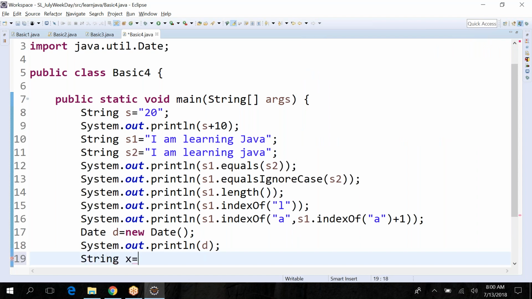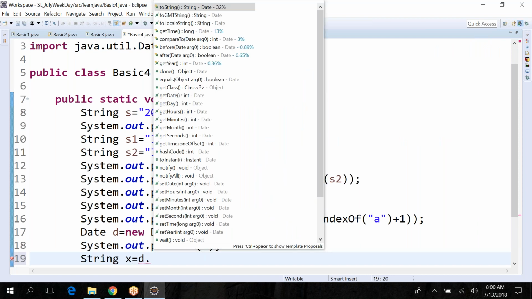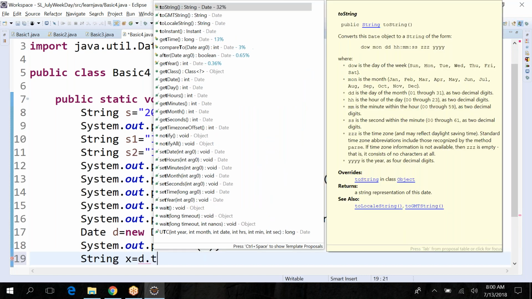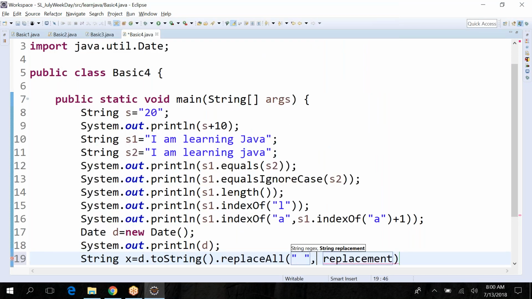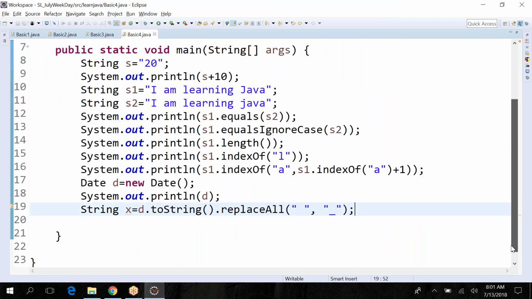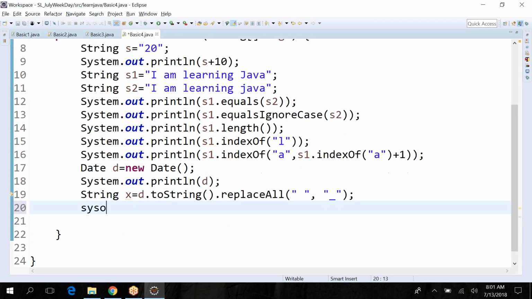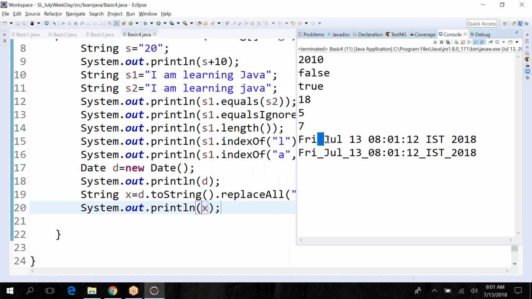String x equals, you can write d.toString().replaceAll. You can replace this with, say, underscore. I am replacing this with underscore. If I run it, see, can you see all the spaces replaced by underscore?